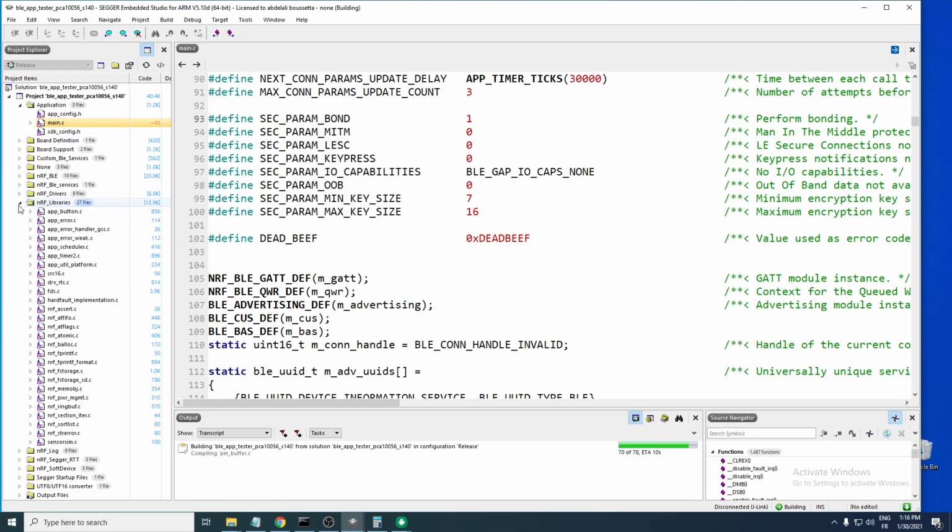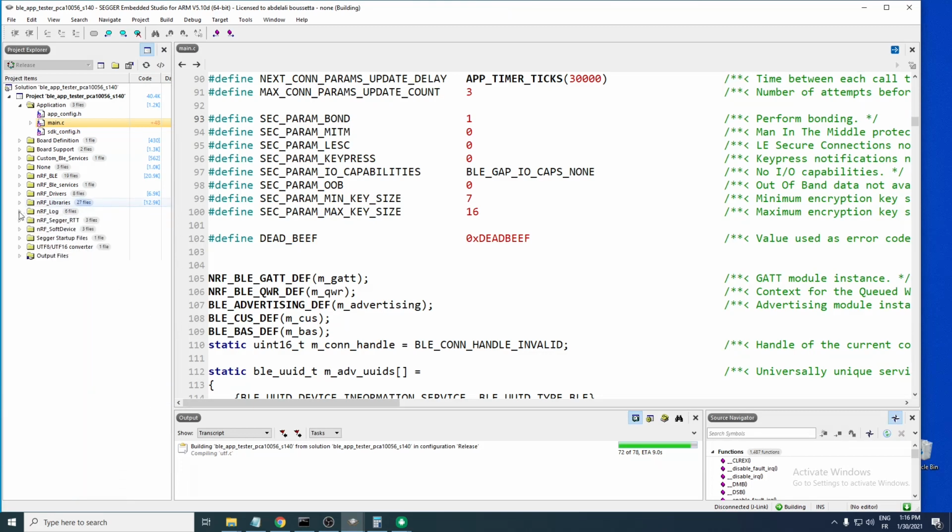You have many libraries that you will mostly use already set there. Otherwise, you will just add them here. You need to add them here and open the directories and add the directory there for all these. That's it. Okay, we have the nRF log. This is for the logging.